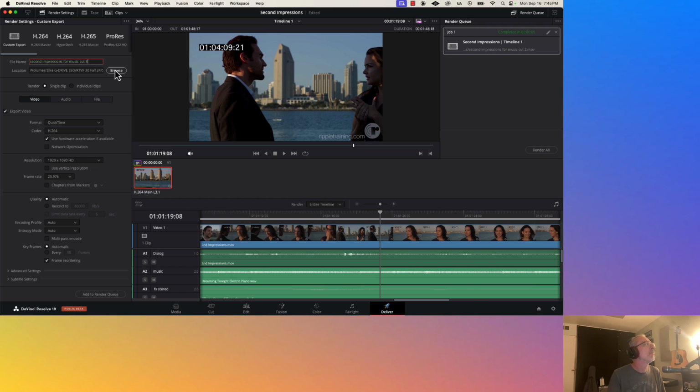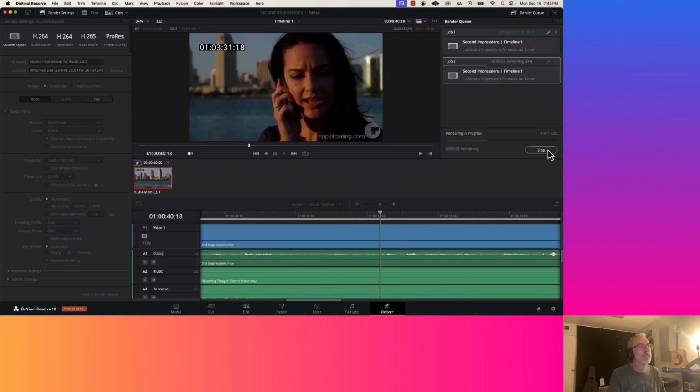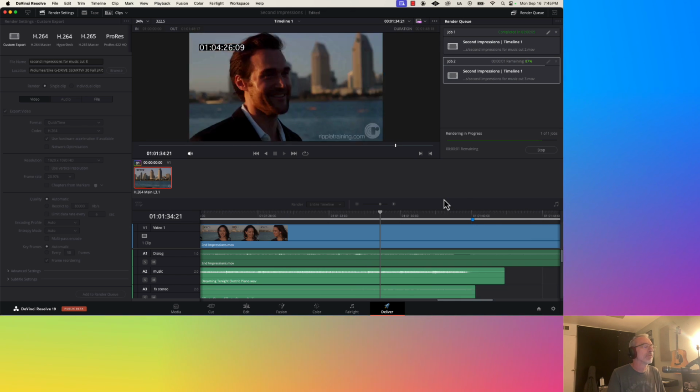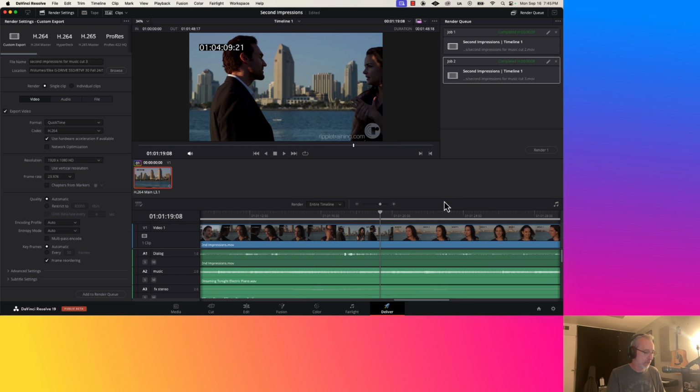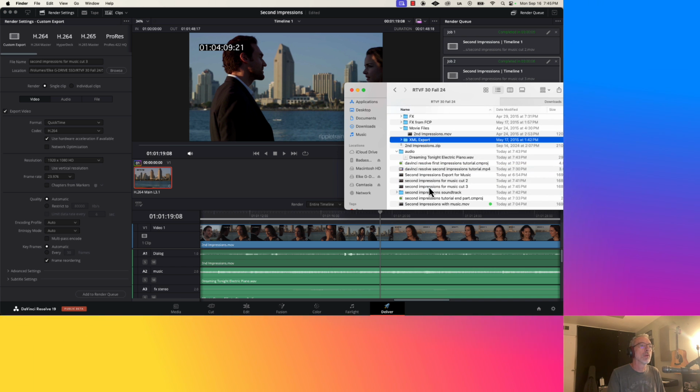Cut 3. Should be in the same area. Add to render queue. Now you could leave this one. Just select this one and render 1. Okay, let's go back to our Finder and cut 3. Spacebar to preview.